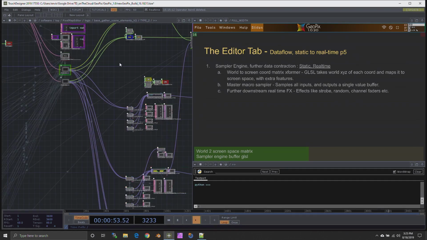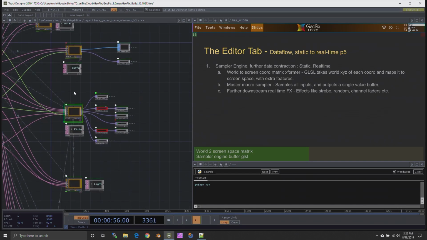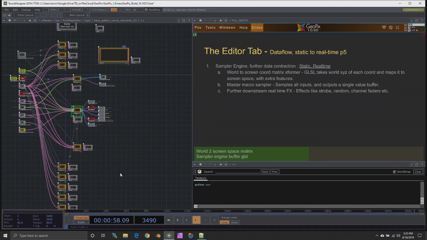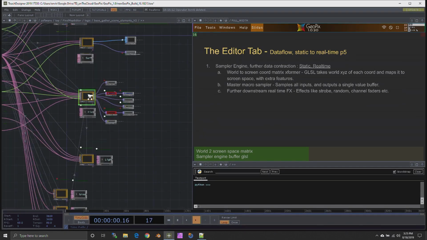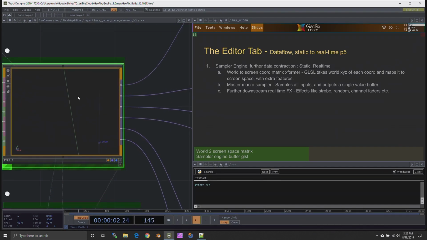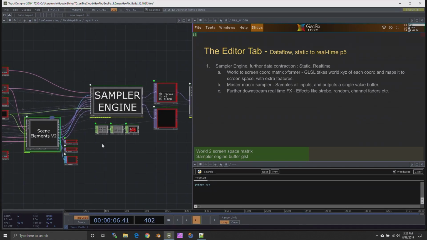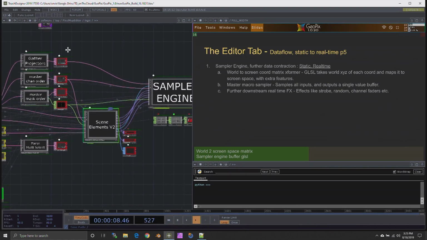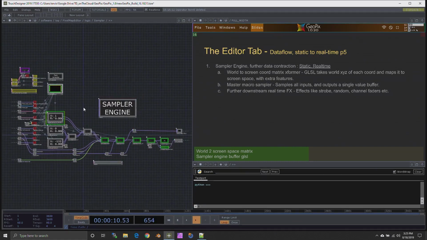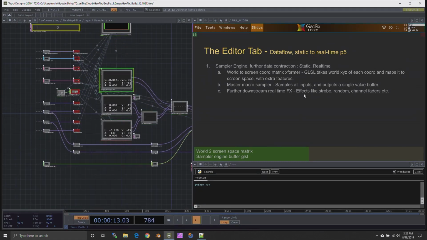So as things move through the pipeline here, this section contains mostly static, a little bit of burst, but also a few real-time things. You can see this is cooking because it's generating that instanced pix geometry. As you move downstream to the sampler engine, things get a little bit more real-time.